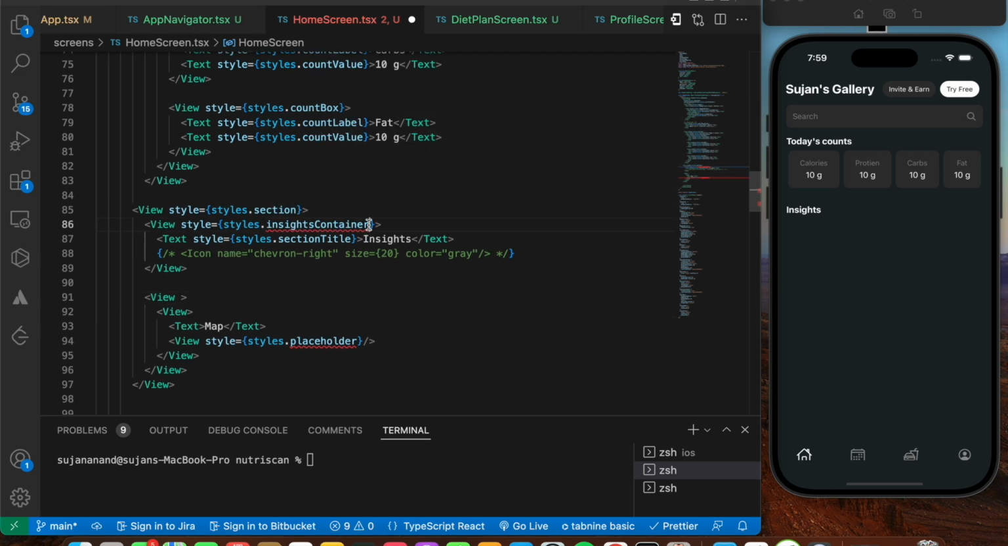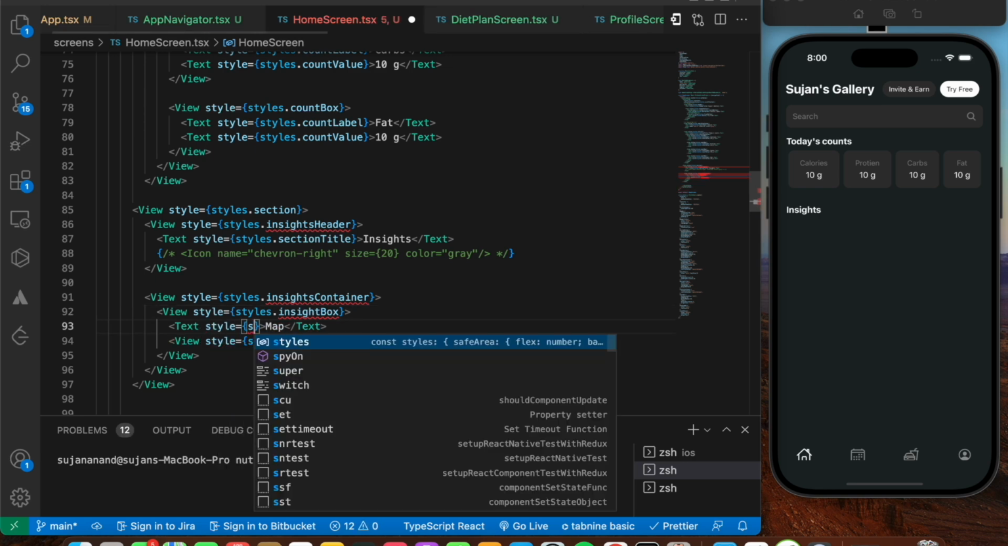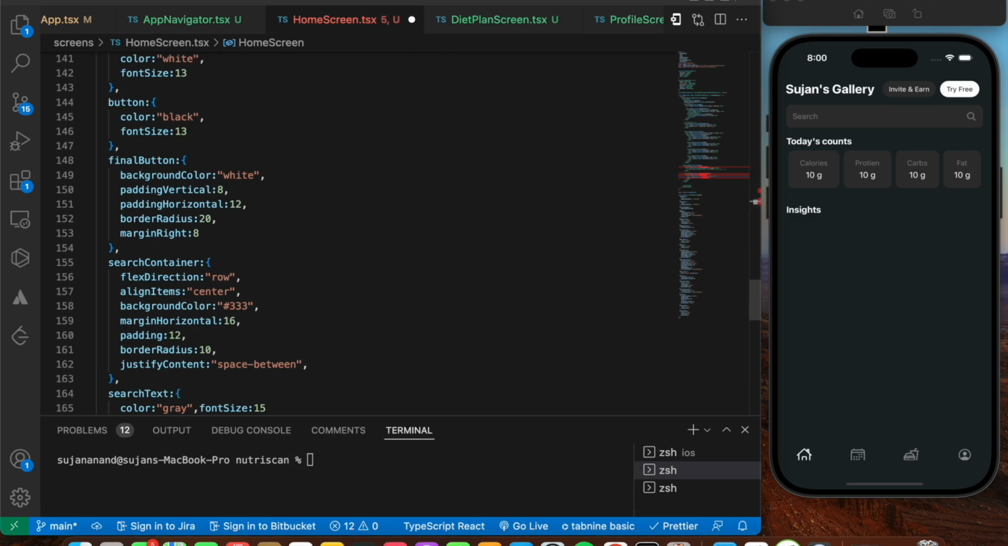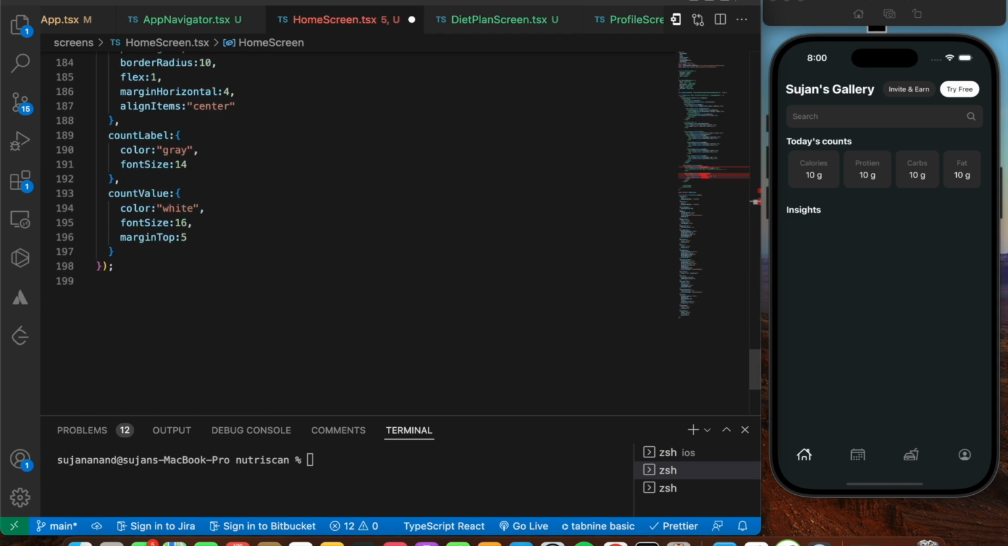Okay, so I think I made a mistake over here. This should be insights header. First, let's change that. Yeah, so for the inner view, it's going to have inside box, that's the style. And this is going to be for your inside text. Now let's scroll down and start designing the styles at the bottom part over here. Let's start off with your insight header.